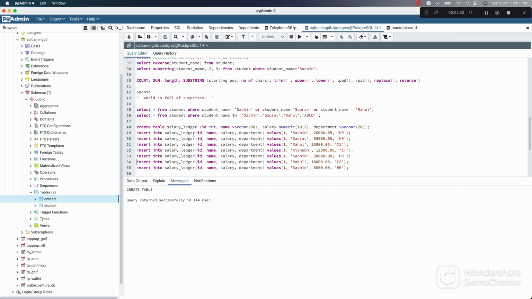Okay, so what is this table all about? Salary ledger. Whenever I provide salary to one of my employees, I will make an entry here. So this table contains a ledger of all the salary provided to the employees. It says that I provided salary of 20,000.05 to Sachin from the HR department, so I added an entry like this. Then I provided salary of 35,000 to Saurav in the HR department. I provided salary of 15,000 to Rahul.